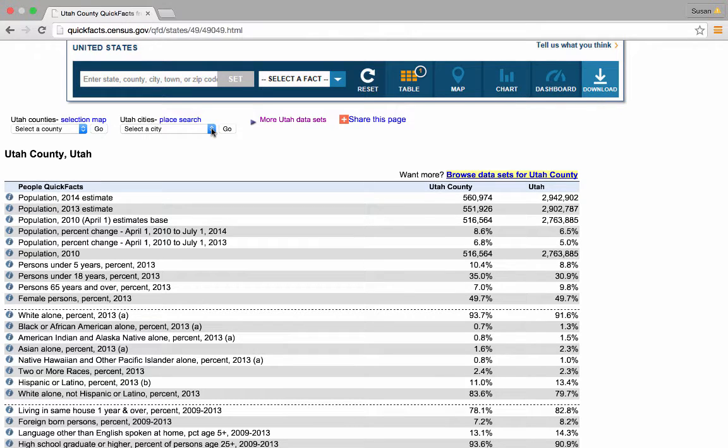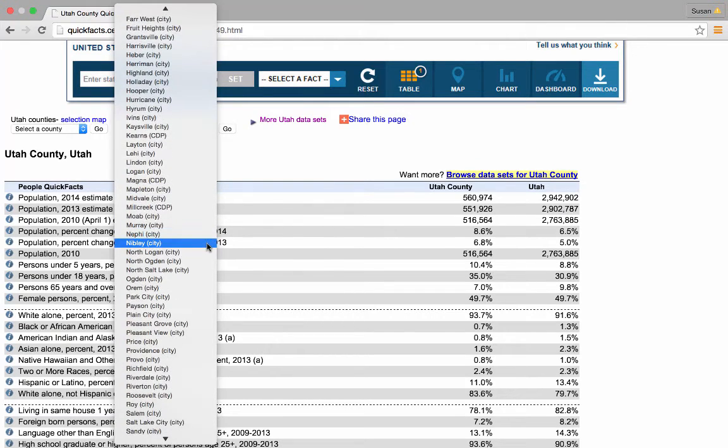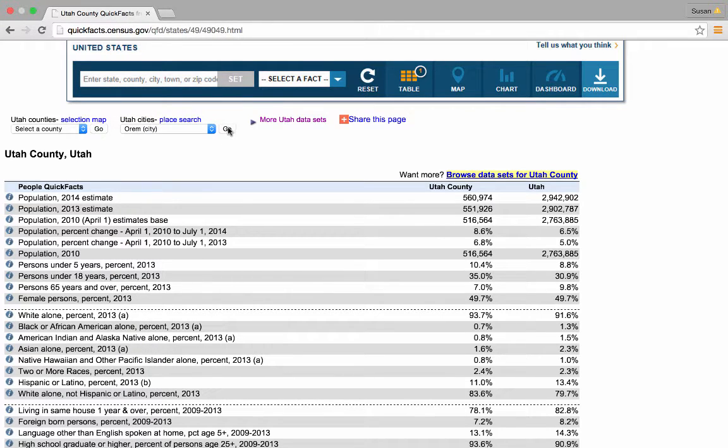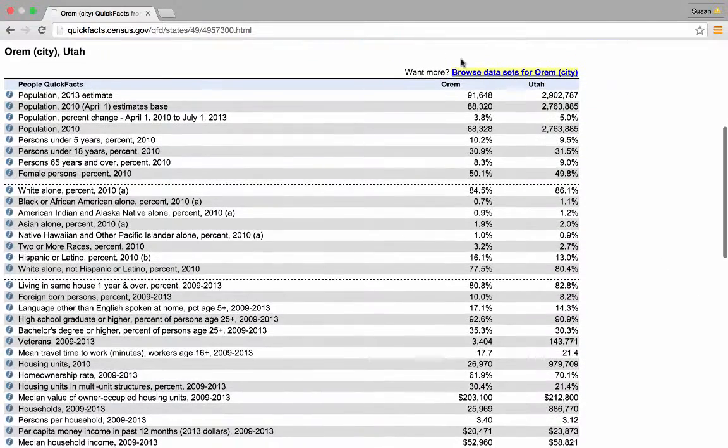So that can get really fun if you want to go in and take a look at where your service learning city is, or if you want to take a look at the city where you live or the city you'd like to live in. You can do this drop-down menu. So I'll take a look at Orem since that's where UVU is and click Go. Now I get a nice comparison between the city of Orem and the state of Utah.